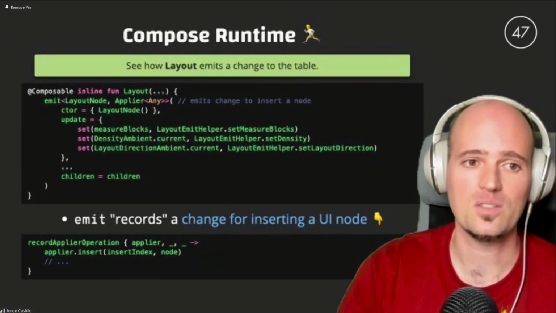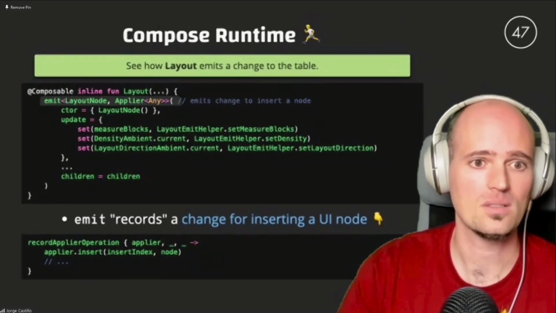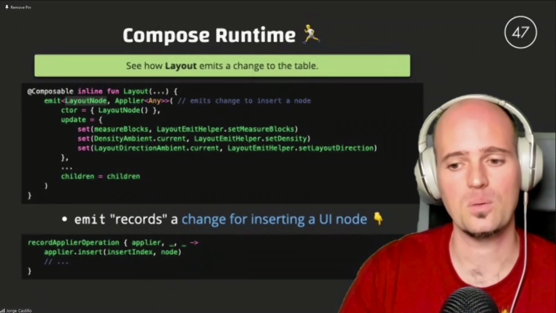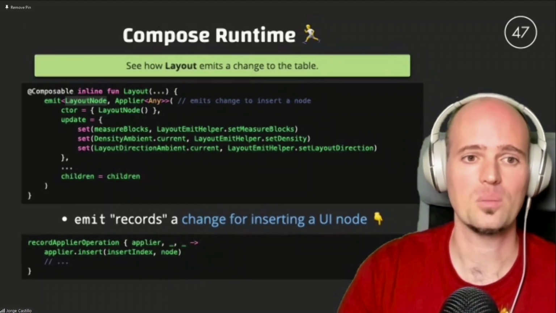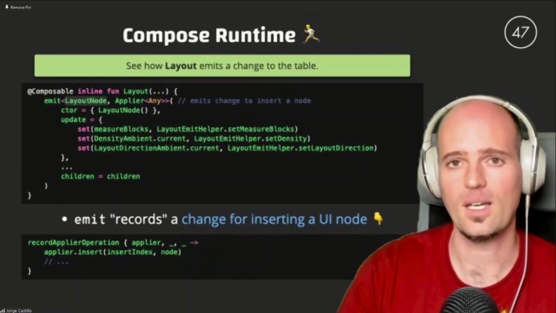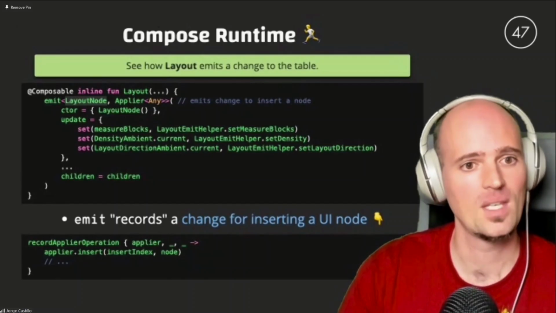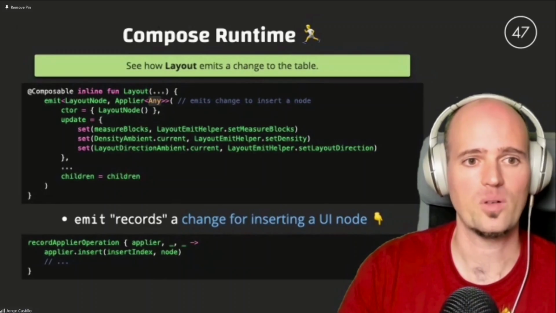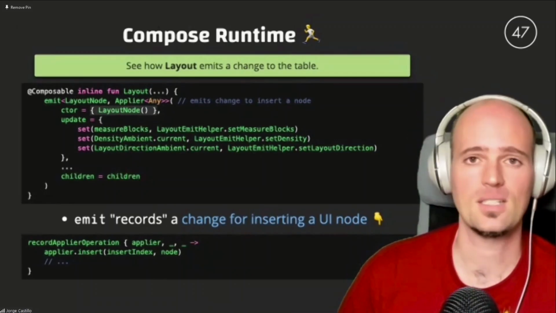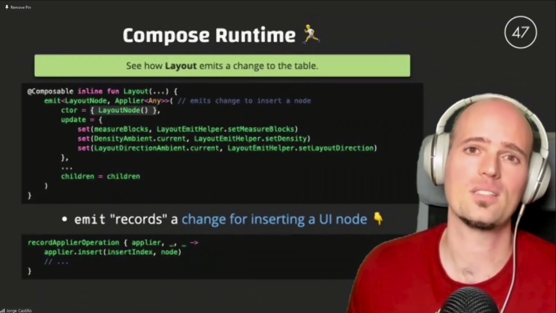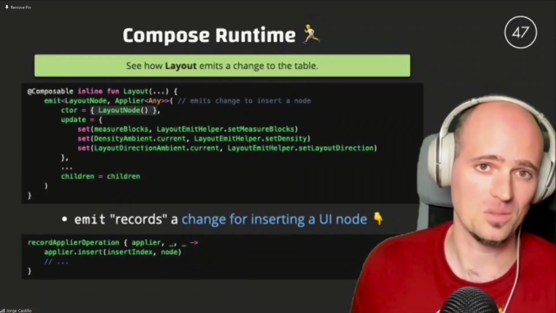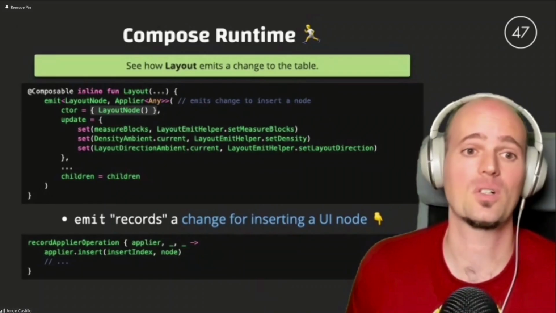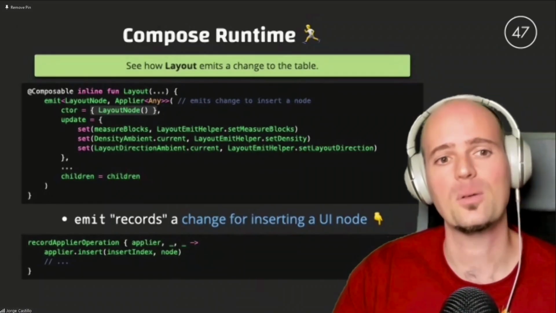So what you get on the inside is a call to this emit function that states the type of the node we are going to be using, which is LayoutNode, which is just how Compose UI represents the different UI elements in memory. Then you say what type of applier you are going to be using, and you provide a constructor that will be executed whenever this change is materialized, but not before, to finally create the layout node and attach it. But before that, it's just a description on how to create it.